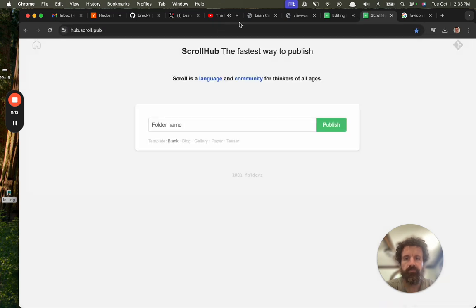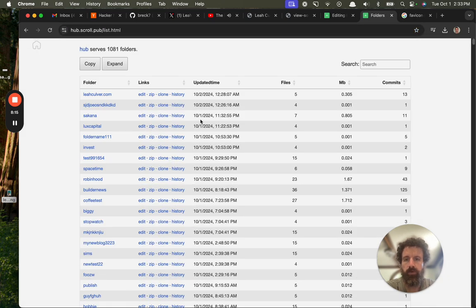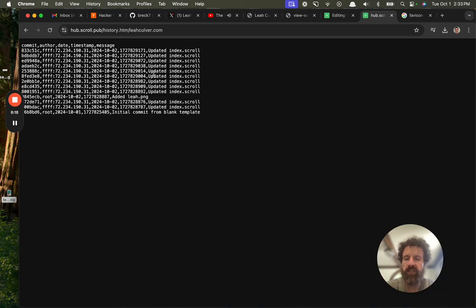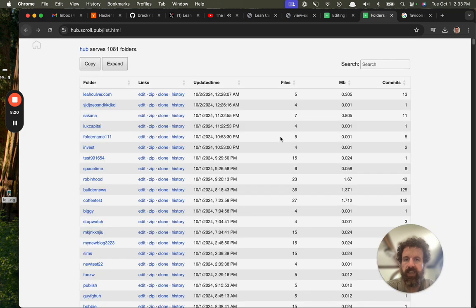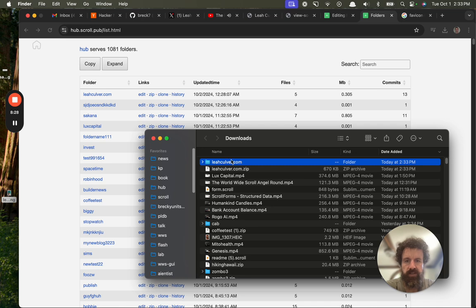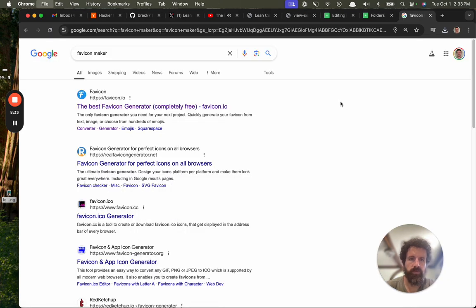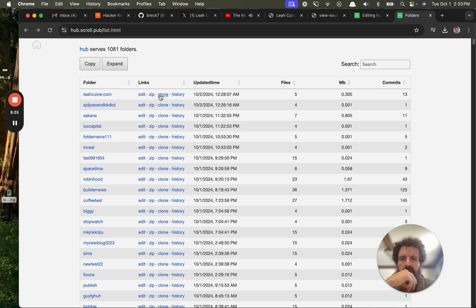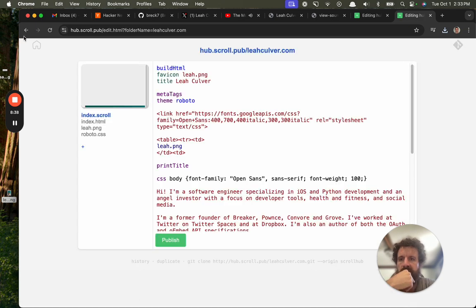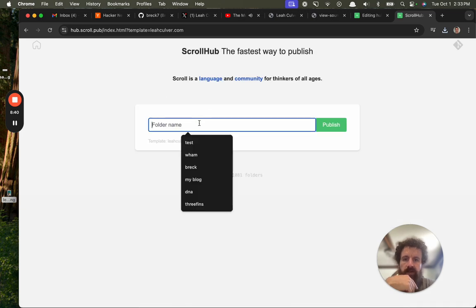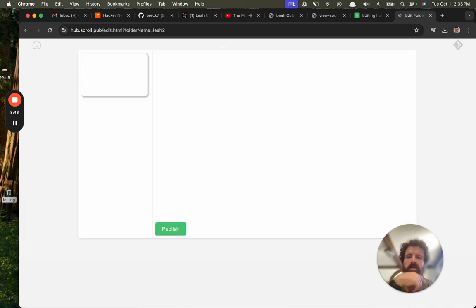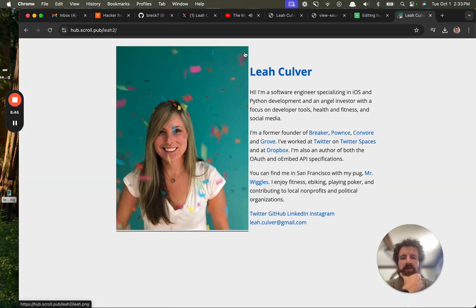But check this out. Everything we do comes with a history. Everything is a Git commit, is a Git repo. We can see the history there of those 13 commits I just made. I can download a zip file. So look at this. I just got this file, and now look, your site works offline too. Of course, we get rid of that Google font tag. I can edit it, go back to the edit page. Okay, you've seen that. I can clone it, Leah 2. And look, we've got a clone of this site, so don't worry about ruining the original.